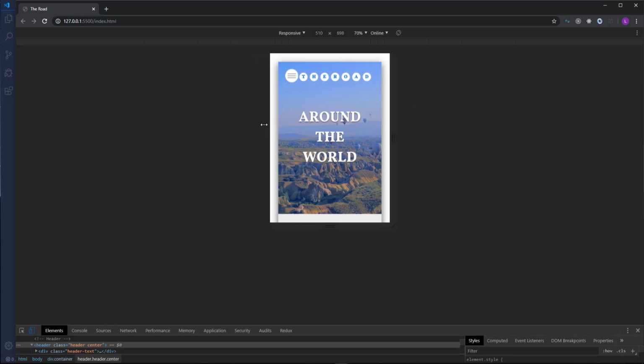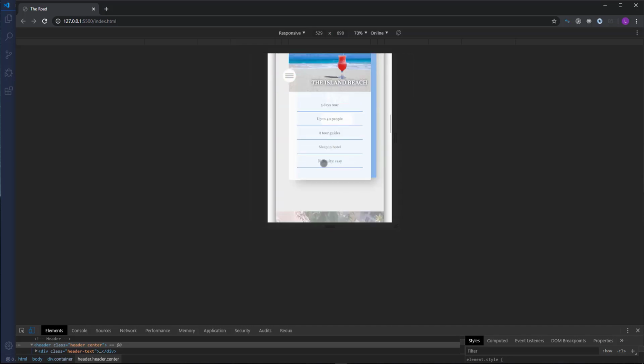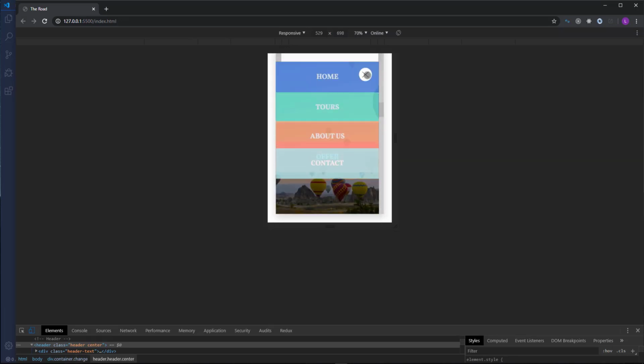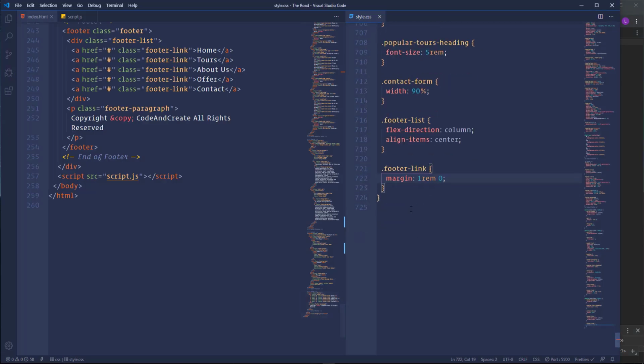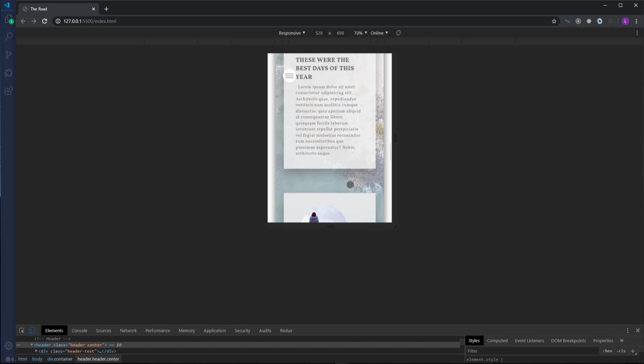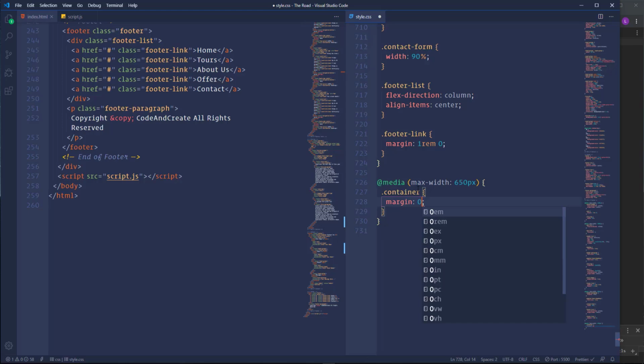So the next one is going to be, I think, 650 pixels. So let's create new media query and specify the max width as 650 pixels. So on that breakpoint, I'm going to extend the sections to the entire page. So let's select the container and get rid of the margin, make it 0.